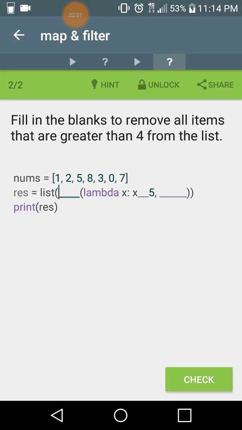Fill in the blanks to remove all items that are greater than 4 from the list. So we have a list with a name of nums. Nums equals, and in square brackets, 1, 2, 5, 8, 3, 0, and 7. Those are the list items. On the left-hand side of the equals, we have a variable that everything on the right gets assigned to. So res, short for result, equals list. List again because we want the output to be in list data type form.